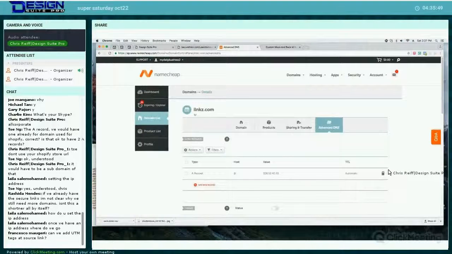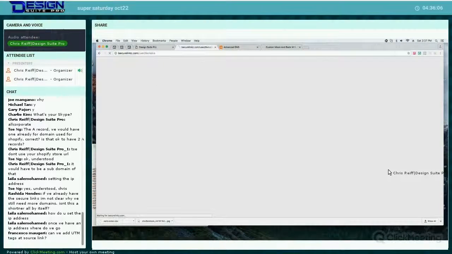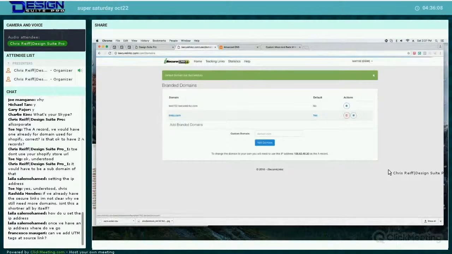Now I'm done. I just got to wait for it to propagate. Once it's done propagating, my link will now become live, right? So instead of it being test152.links, iSecureLinks.com, it's now going to be just this, right? So see how it says here it's not the default? Well, I'm going to make it the default. I'm just going to click on that little asterisk, and now you can see here it says yes, so it is now my default, okay?